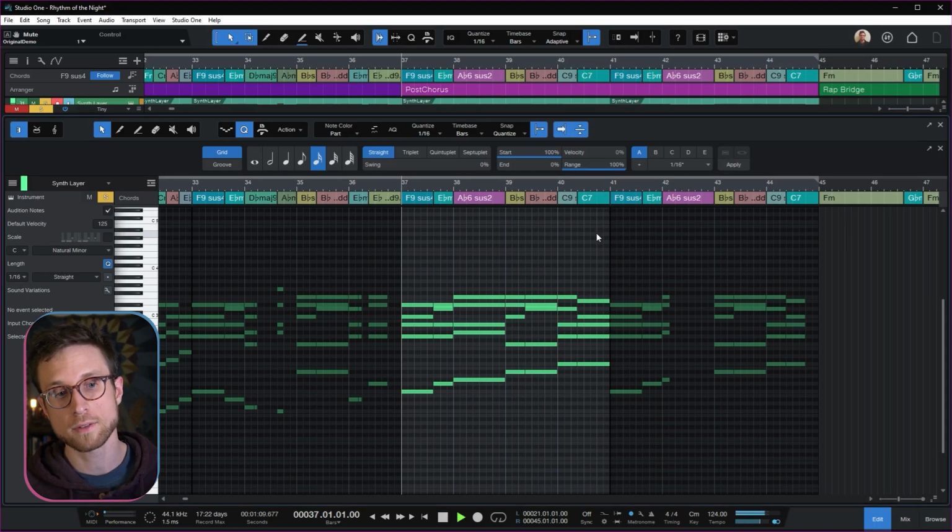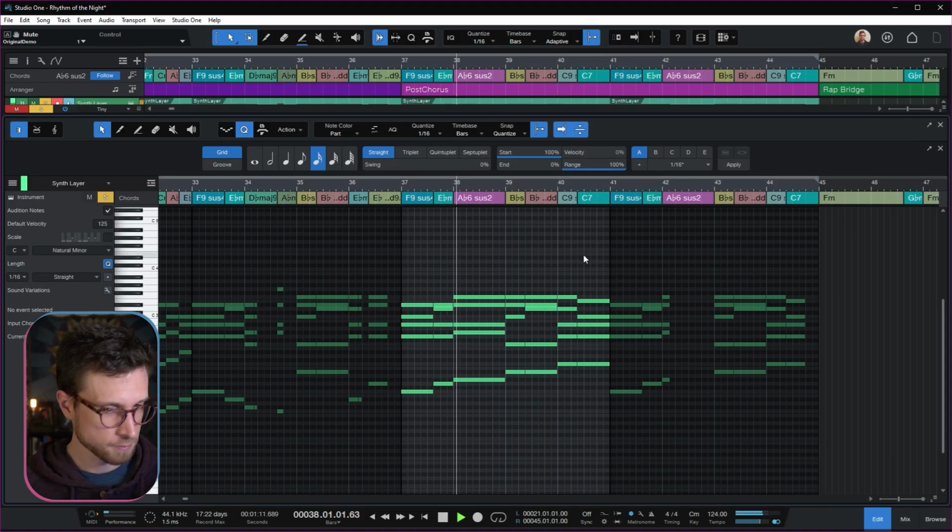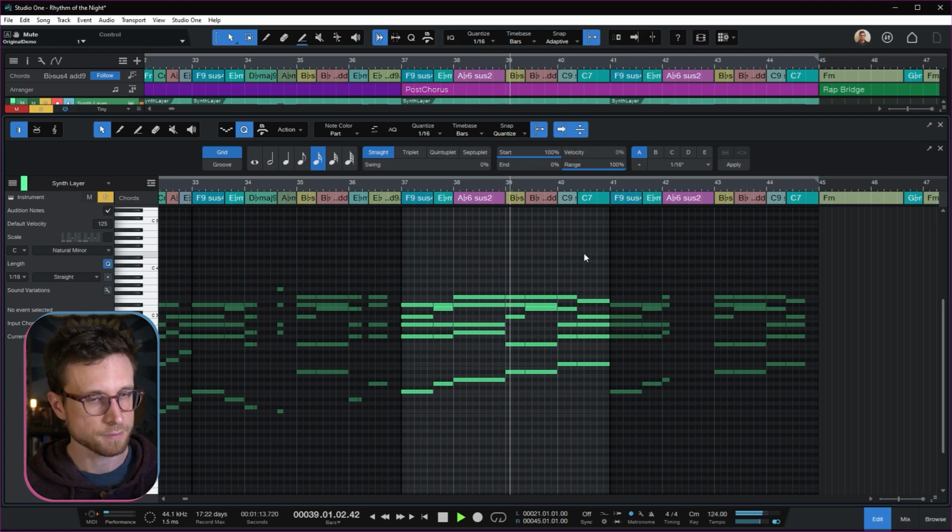So overall, we get this. Dum da da da da dum da dum dum da da da da dum da dum. Rhythm of the night, the rhythm of the night, and it goes like dum da da da da dum da dum dum. So I think this gives a great contrast.